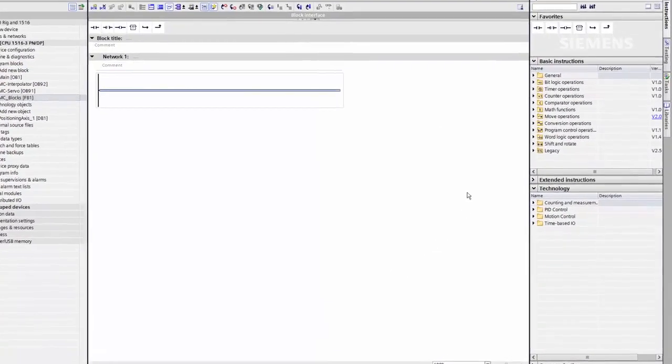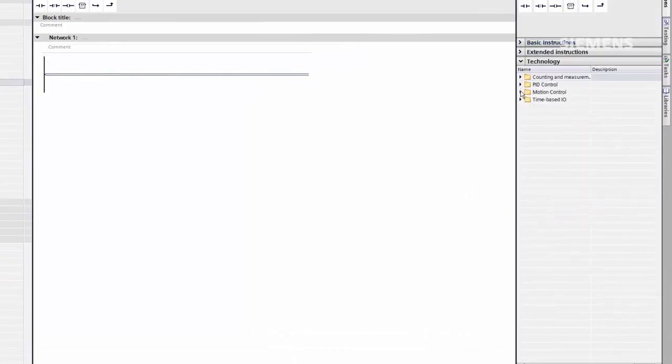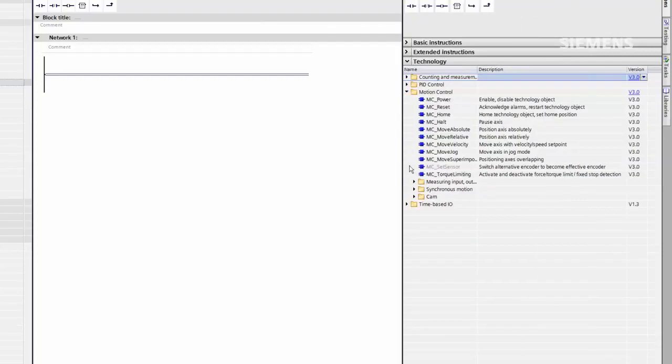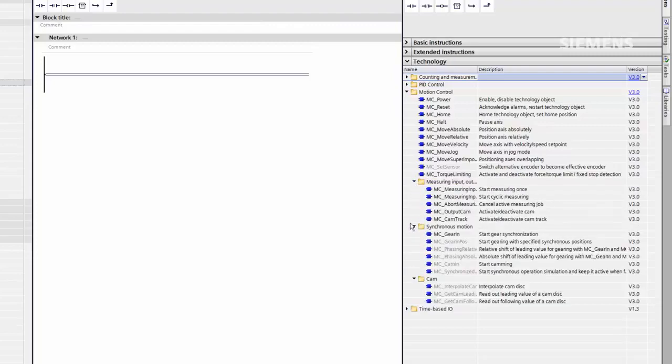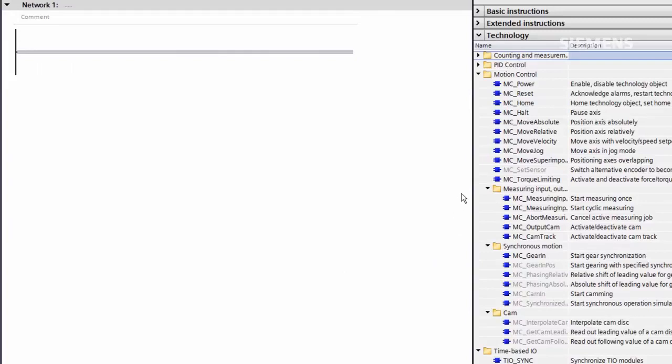Motion control blocks can be found in the technology section of the instruction list. There are many different blocks to carry out a variety of instructions and processes. Some CPUs have greater functionality than others. For instance, the brand new 1500T CPUs can create cams and complex gearing motions. We are using a standard CPU, so we have everything down to the MC gear in function available.